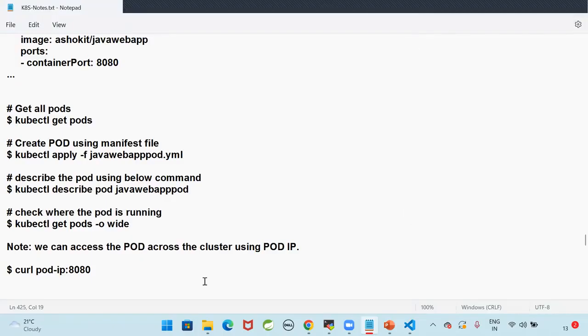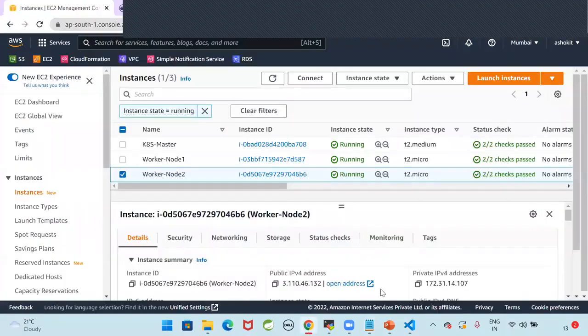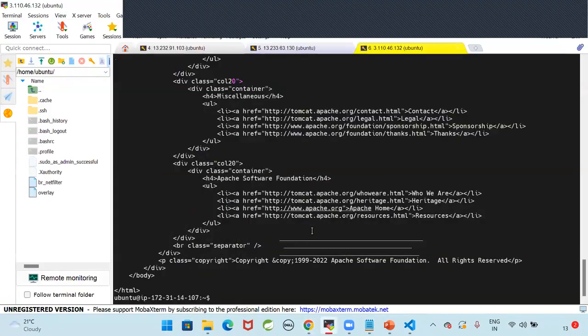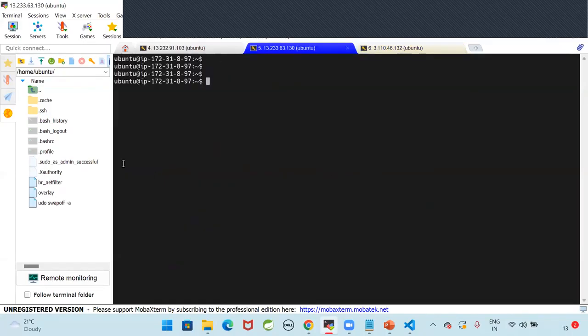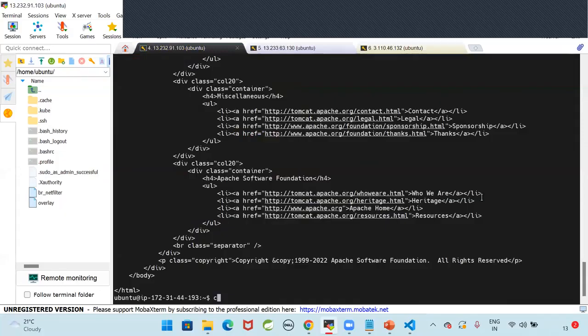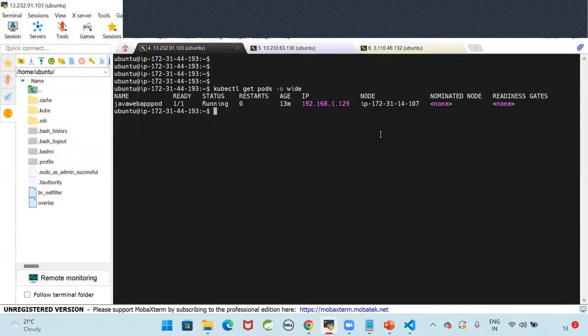Now, we cannot access this pod from outside directly. Let's see here. The pod is executing, and the pod has its own IP. Let me check this pod IP. How to get the pod IP? kubectl get pods -o wide. Okay, let's take this pod IP.